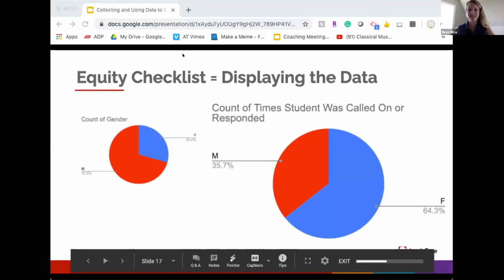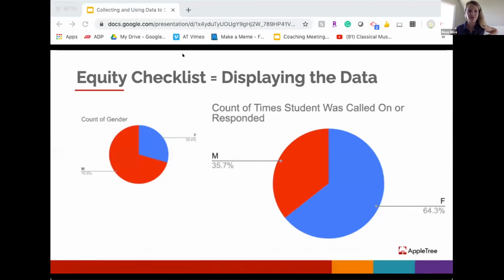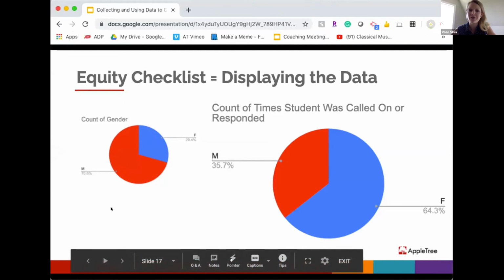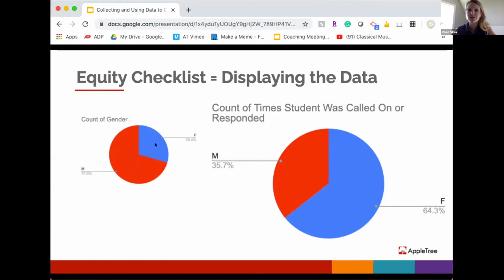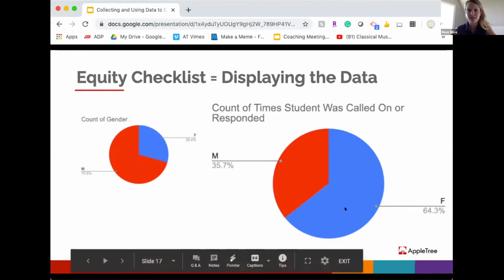Okay, so then also the charts I think can be really helpful. Something that was helpful when we were really working through the gender differences in the classroom was realizing that, wait a minute, we have 70% males in the classroom and only nearly 30% females, but 64% of the times that we're having academic interactions are with female students.